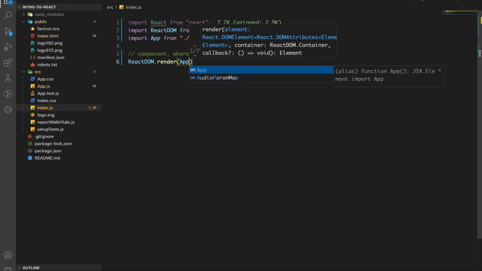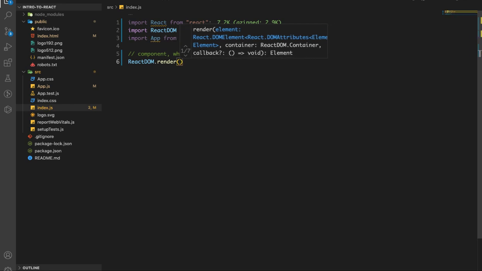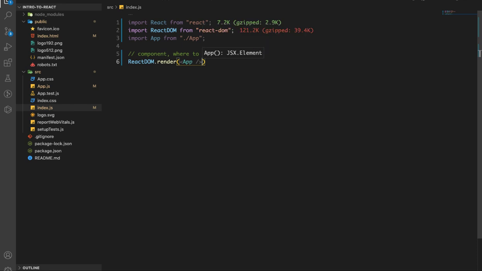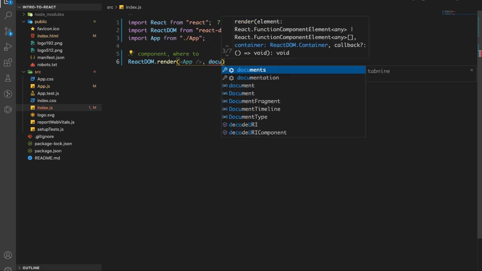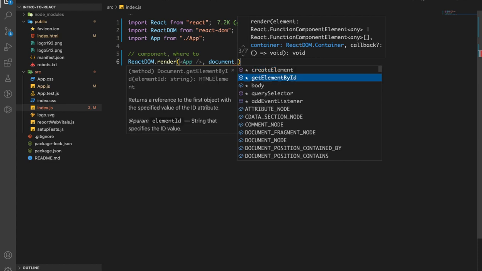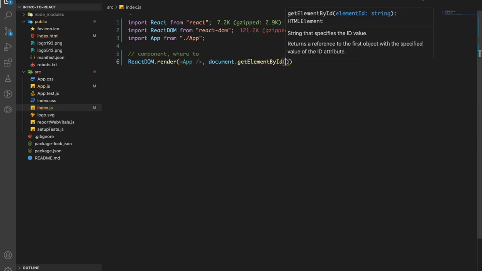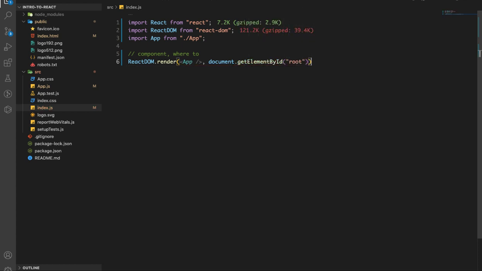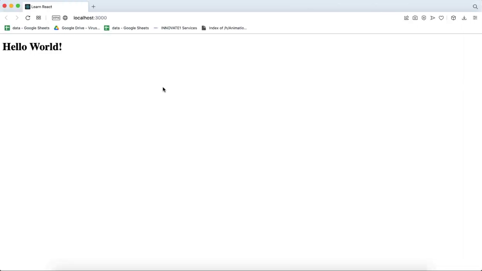And we want to render the app component. Now we don't call it like this. We type it out as if we were writing a normal HTML tag. So we say app and self-closing. And where do we want to load it up? In our document, in our root ID, right? In our HTML file. So document.getElementById, root. And once we save this and head back to the browser, we should see hello world.